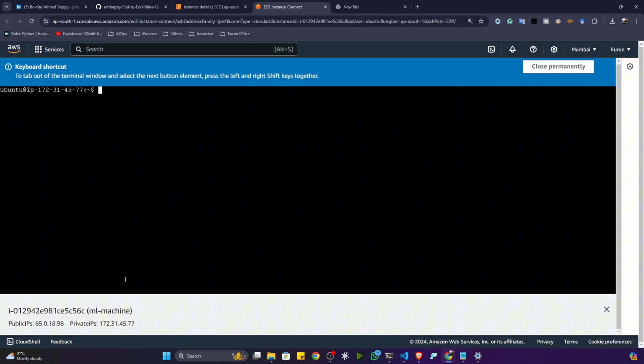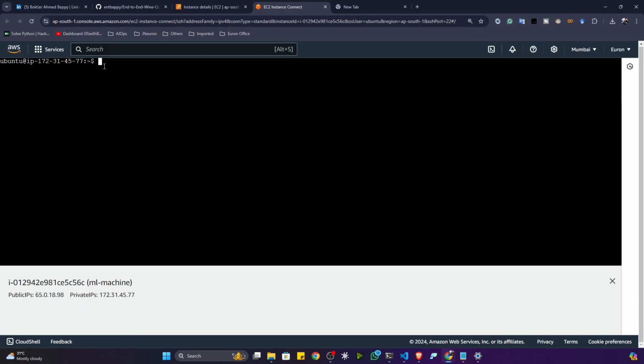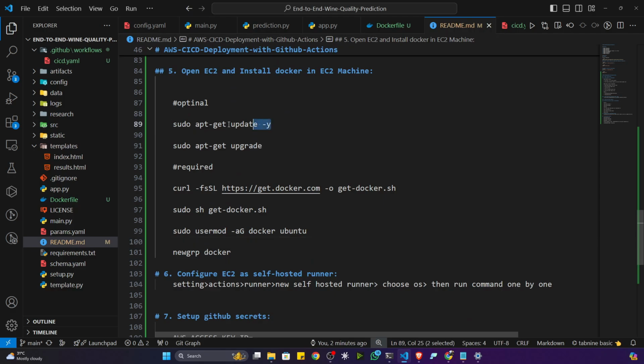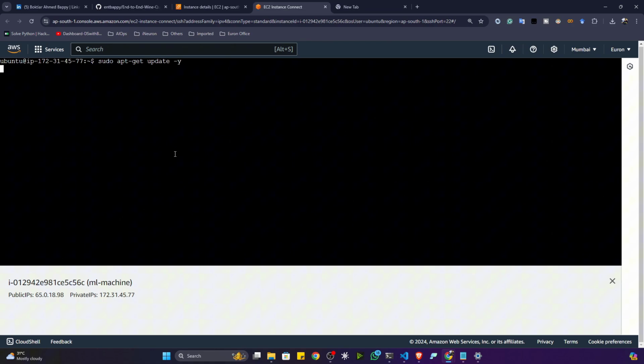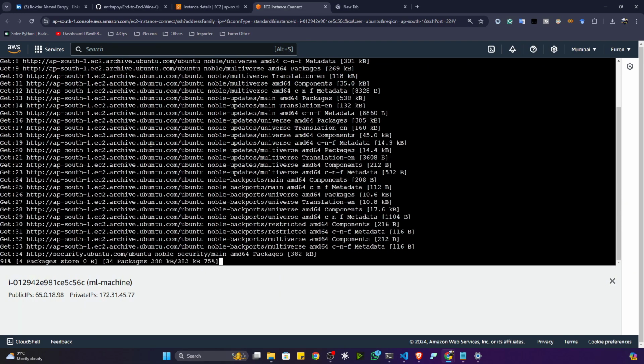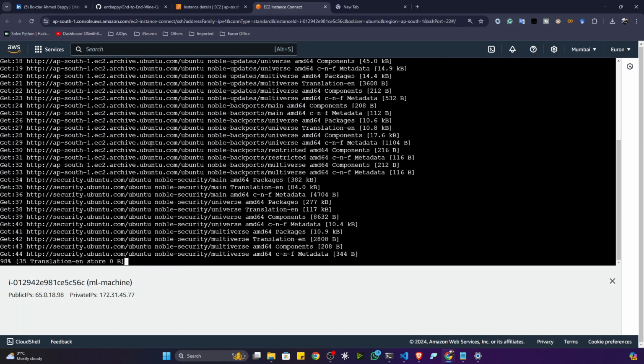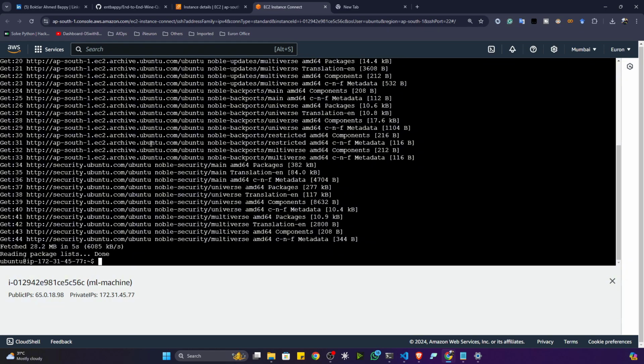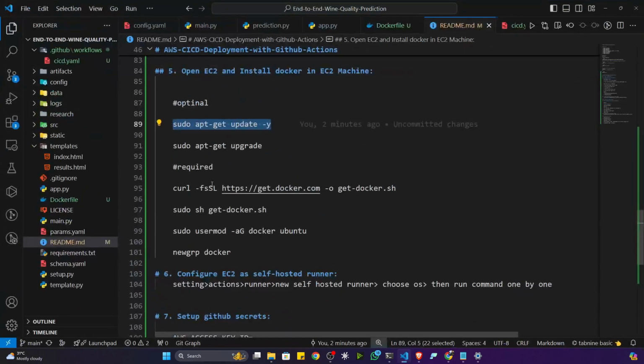Now let me clear. Now here you have to set up some of the tools. I have already mentioned the commands, so these are the commands you have to execute. First of all, let's update the machine. Then we need to run apt-get update.